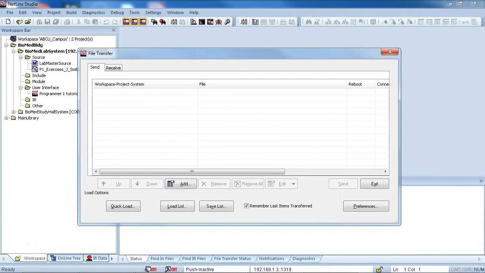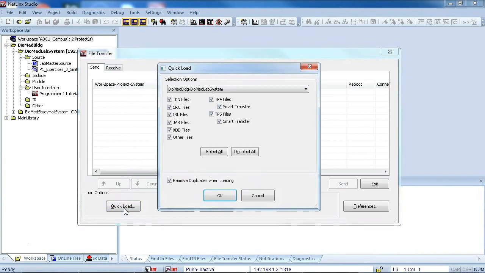First, we'll need to add some files to the send list. There are several options to add files to the send list. Let's start with the quickest and easiest first. Click the Quick Load button to bring up the Quick Load dialog box. From the pull-down list, select whether you wish to load the entire workspace, the active system, or select a system from the list. In this case, we're only going to work with the Biomed Lab System, so we can select either the active system or specifically select the Biomed Lab System.